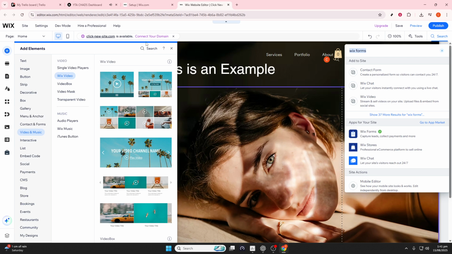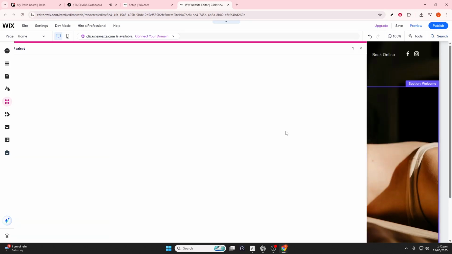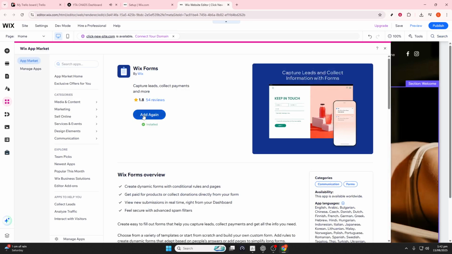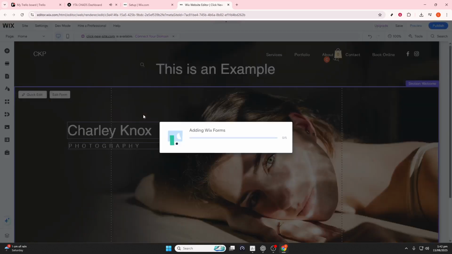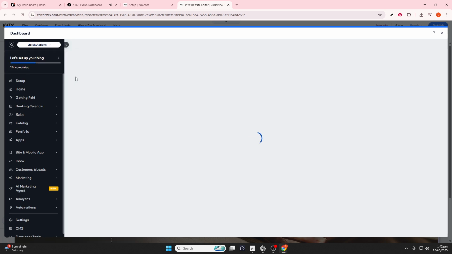To add forms, go up to the search bar and type in Wix Forms. You'll see a list pop up with various form options. Now click on Open, and this will bring up different templates for you to choose from. From here, click on Add to Site. You can select a pre-made template suitable for your needs, such as a contact form, lead form, or job application, or if you prefer, you can start from scratch.